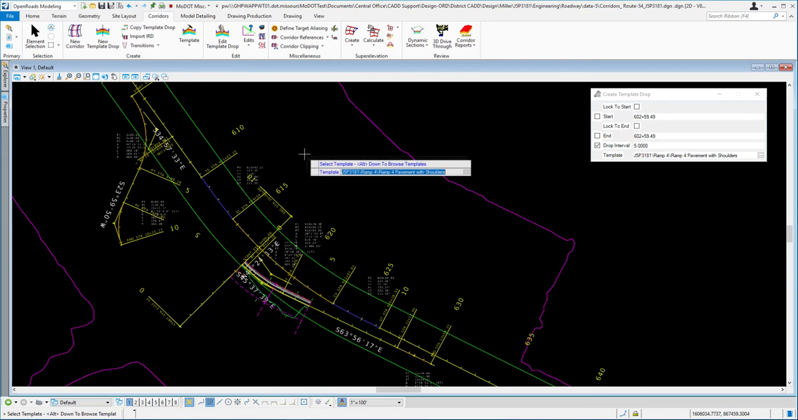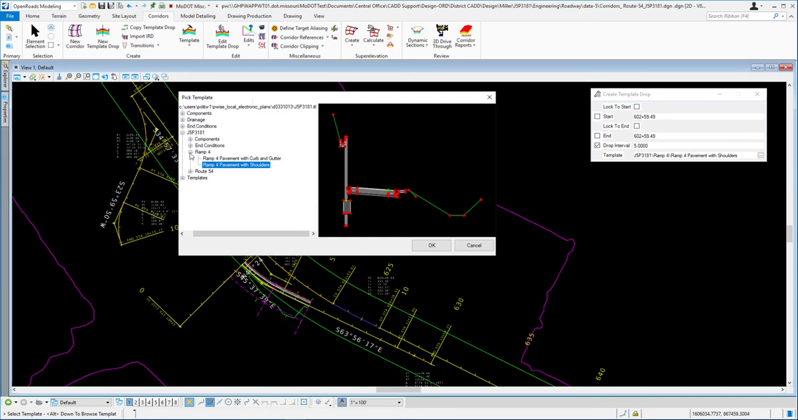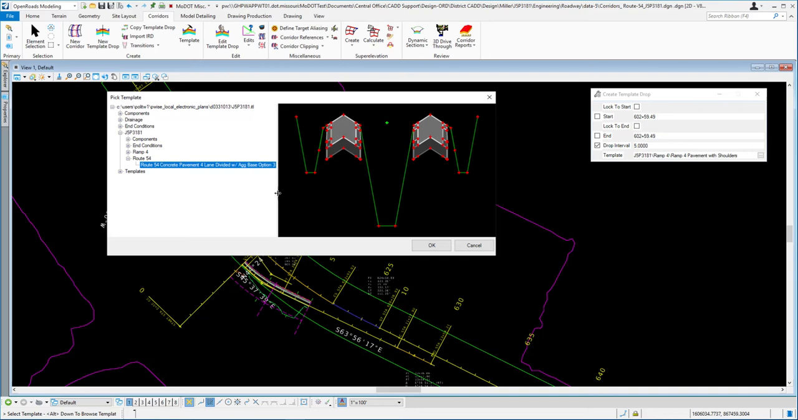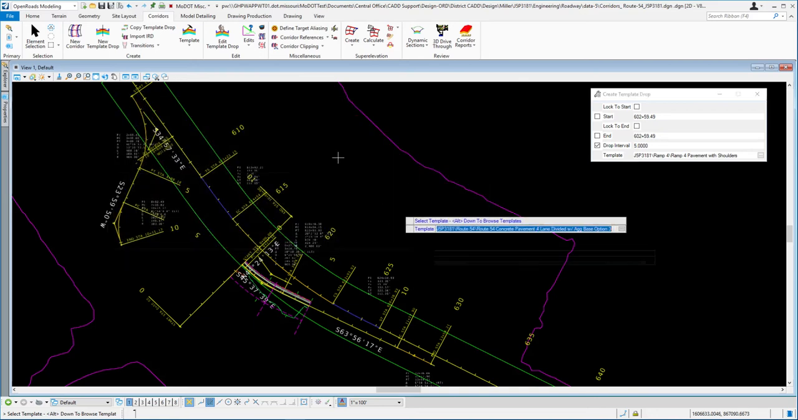So let's go over here. We're going to do the Alt down keys. Brings up our pick template dialog. I'm going to close ramp 4, open up Route 54, and select that Route 54 pavement 4 lane with divided ag base option 3. You can see a preview of it, and you can open this up. You can slide this around so you can see stuff. Once you've got it, you see what we're wanting to place in there. Hit OK.